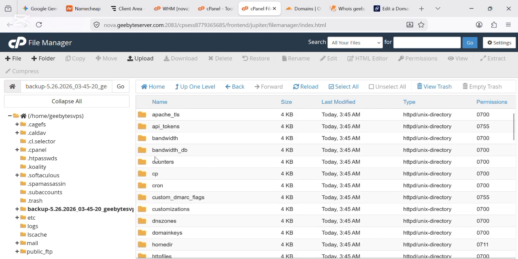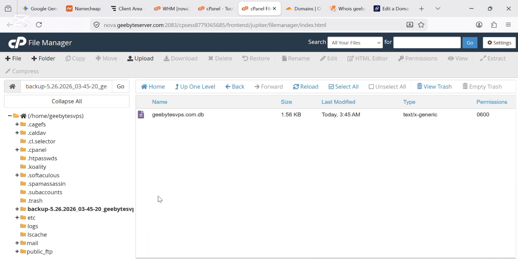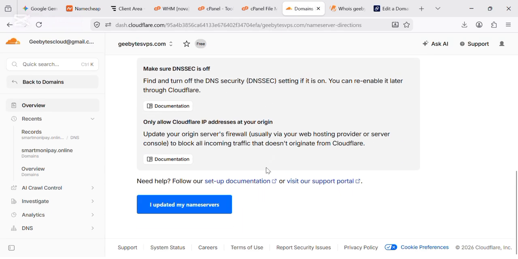Where is that DNS record? Okay, DNS zone. Look at it here. You click on DNS zone. Look at this. You're going to import it. Just download it. It has downloaded, right? Now that it has downloaded, go back to your Cloudflare. That is the record you now import.